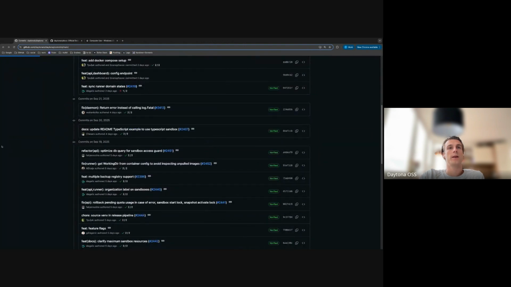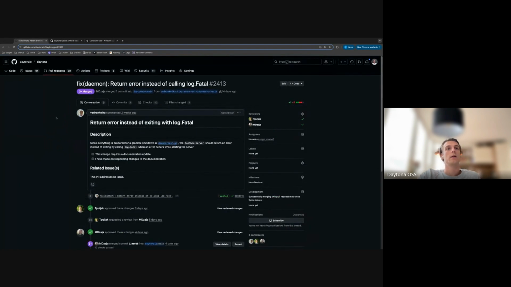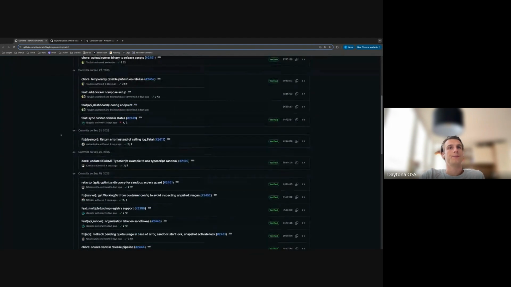Next, we have a fix to our daemon application, again made by our community. So thank you very much to Vedran. And he explains it here in the description. Since everything is prepared for a graceful shutdown in the daemon application, the toolbox server should return an error instead of exiting by calling the log fatal command when an error occurs while starting the toolbox server. So again, thank you very much to our community for contributing to the project.